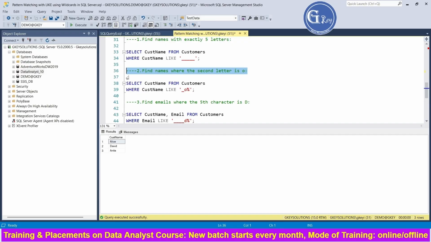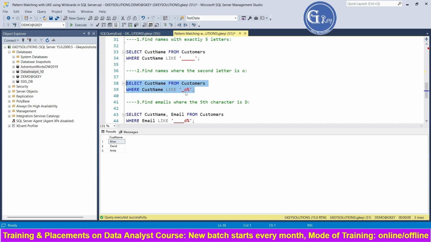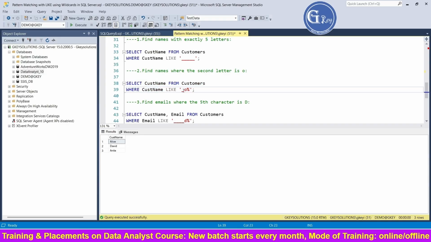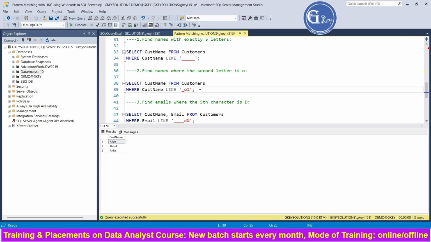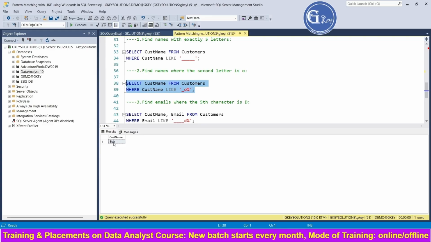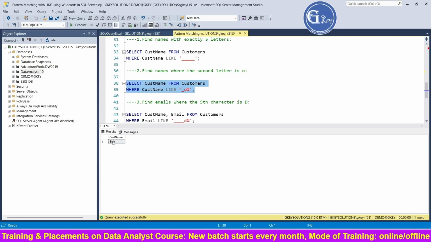Coming to the next scenario for the underscore wildcard character, find names where the second letter is O. In this scenario, we put an underscore first, because we are fetching by the second letter. We are giving here that the second one is O. That means before it we should have only one character, and after that we may have any number of characters. See, before O we have only one character. Bob is the only record.